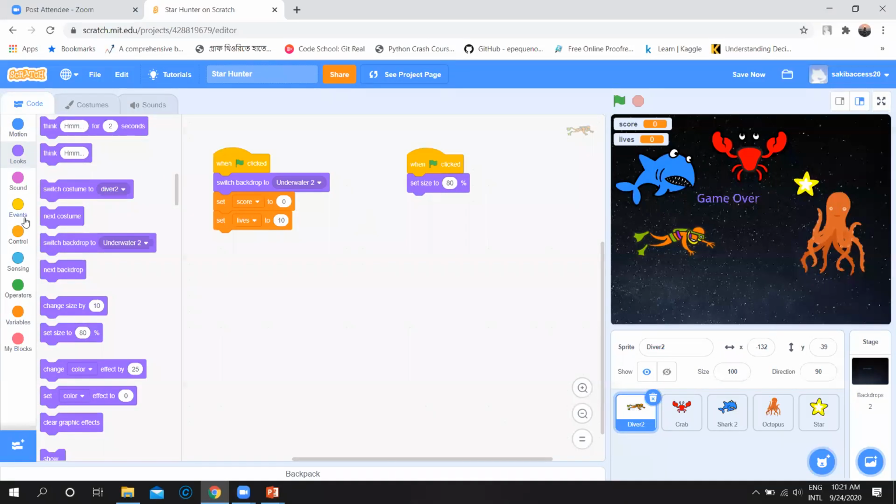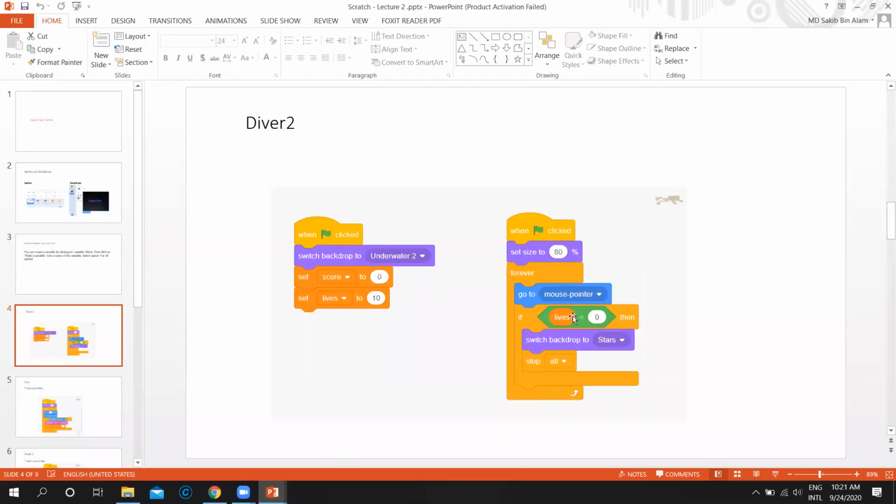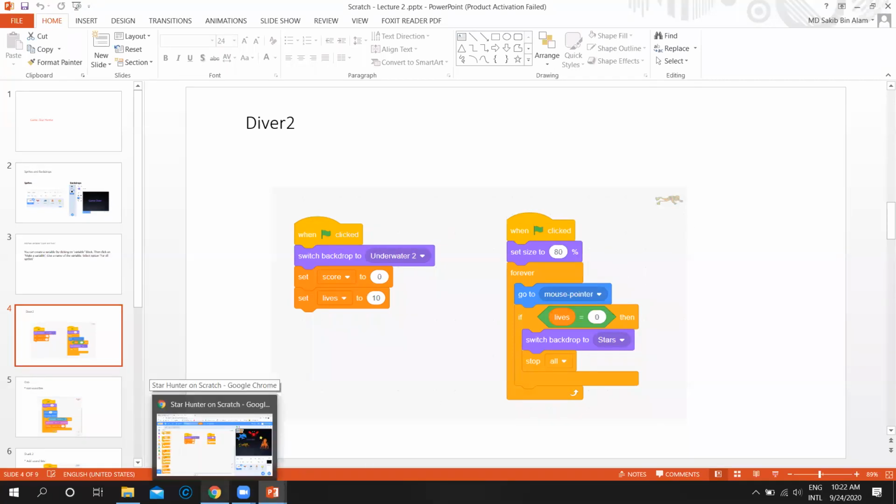Set size to, then we will add a loop, actually a forever loop, and inside the forever, see, first of all it will go to the mouse pointer, then if life is equal to 0, then switch backdrop to. Okay, if I run it, it will go to the mouse pointer, meaning wherever my pointer is when I run it, my diver will go there. If I run it, it will be very clear to you. Go to mouse pointer.